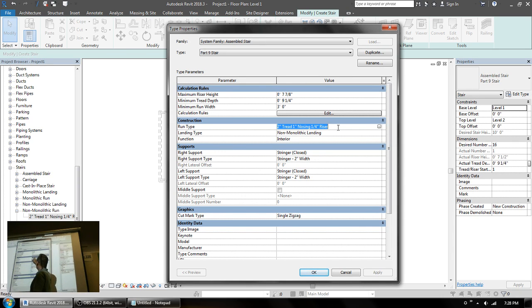So this run type that you see here is the non-monolithic run as listed in the project browser. This defines how the run is created inside of the stringers. So look at that first.